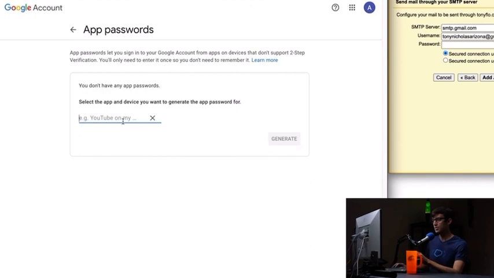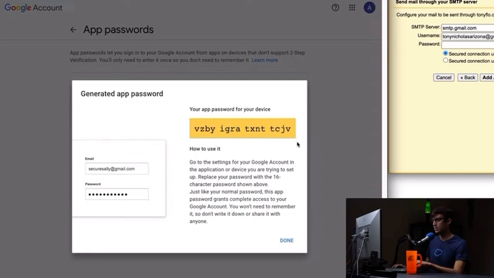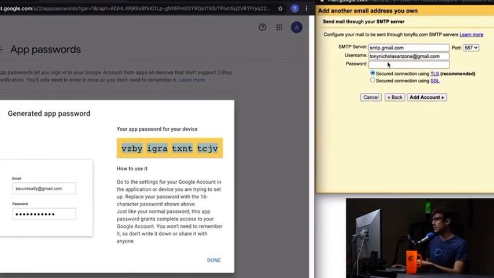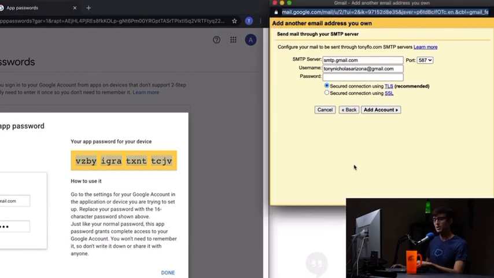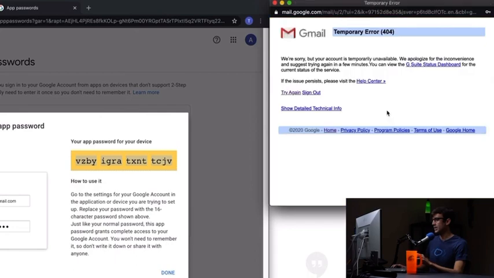And when it asks you the name, type in the domain name email address, so hello@TonyFlow.com. Go ahead and generate that password. And copy the password and come back over here to the yellow window that we popped up earlier and paste that password into here. Keep the connection as TLS, which is recommended, and click on Add Account.